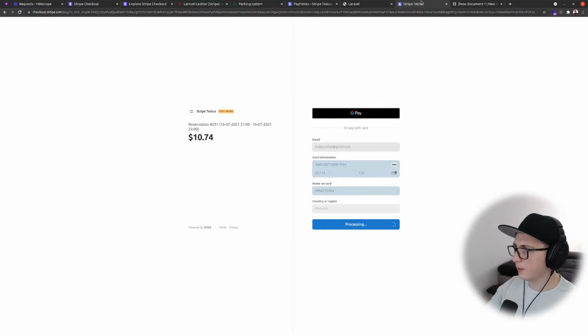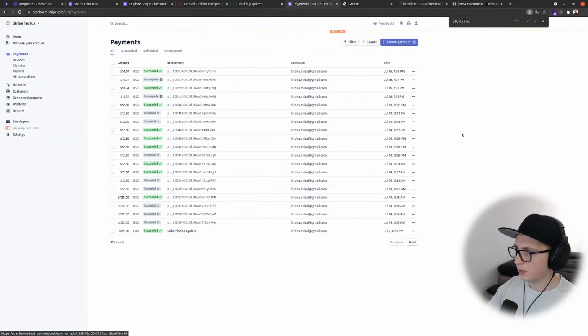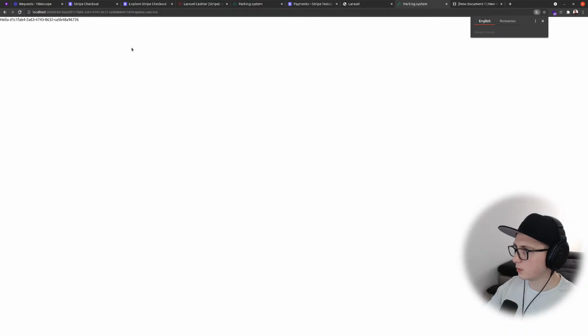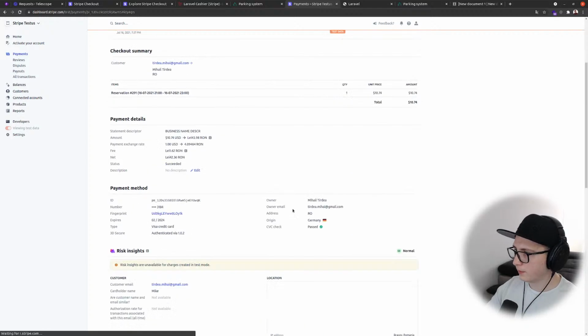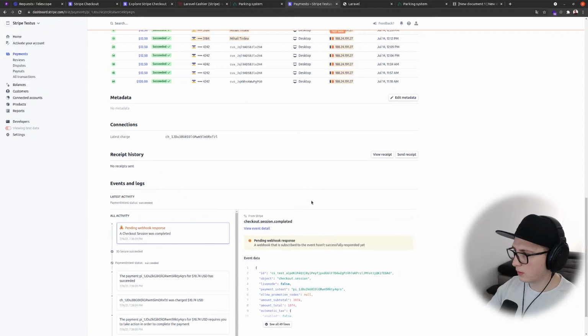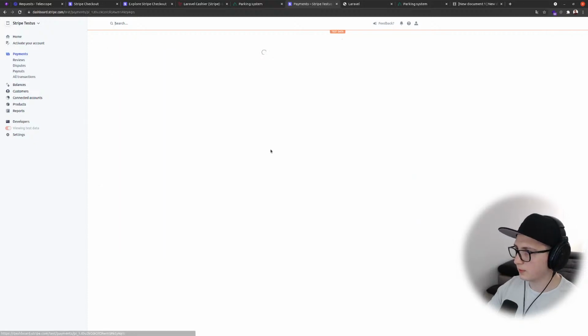Process. And let's watch the payments. So we got redirected back again. There should be another payment of 10.74 succeeded, and is this the one? So 738. Yes, that's the one.